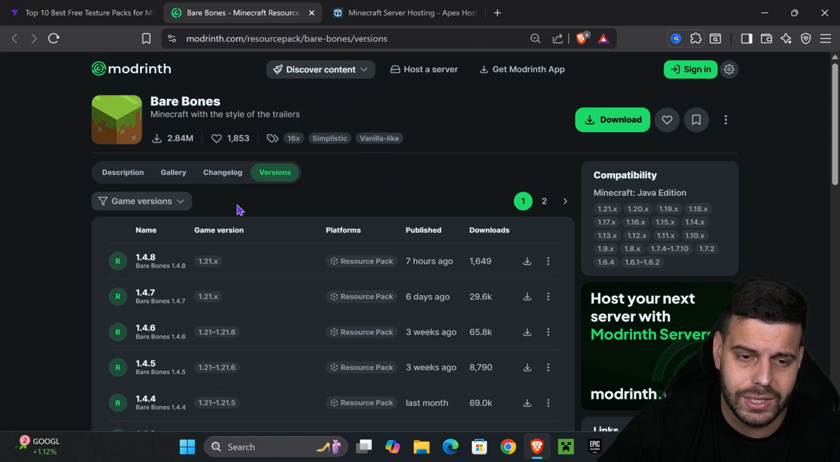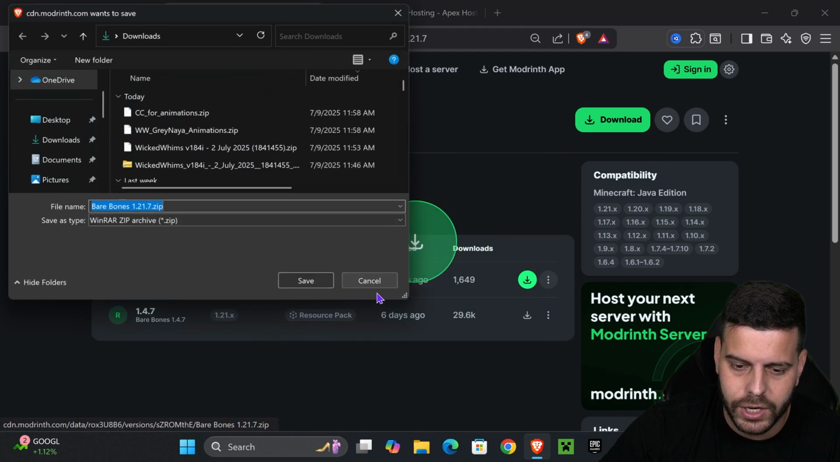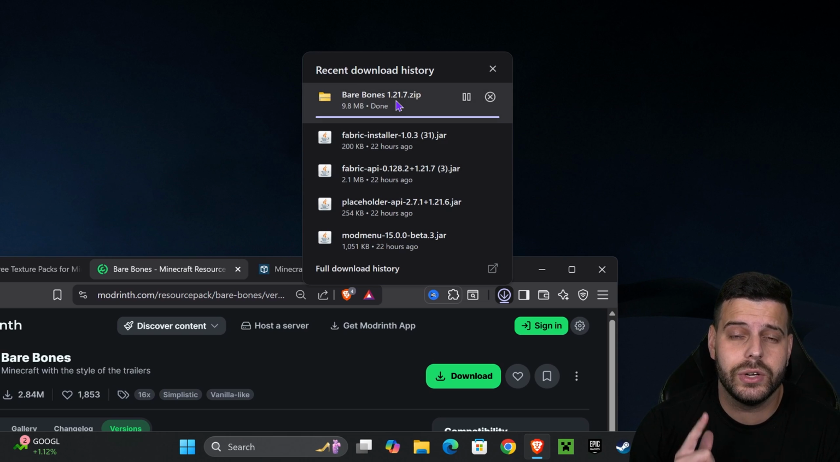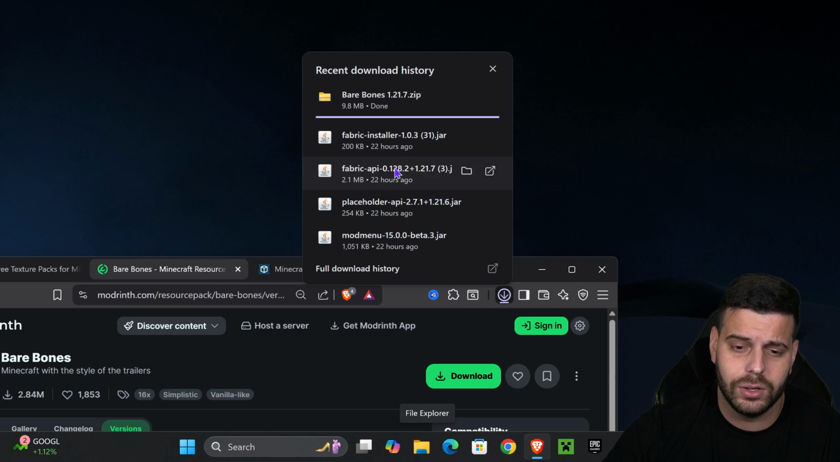Of course, once you're in the download page for that texture pack, make sure you select 1.21.7 or the most recent version. Sometimes they won't have the latest update, but you might find 1.21.5 and so on. Now, once you select your version, go ahead and hit download here, and then the download will begin for the texture pack right away. You're gonna find that texture pack in your recent download history or within the downloads folder of your computer. So just open your file explorer, search up downloads, and you should find it in there.